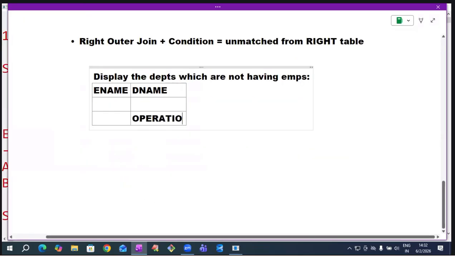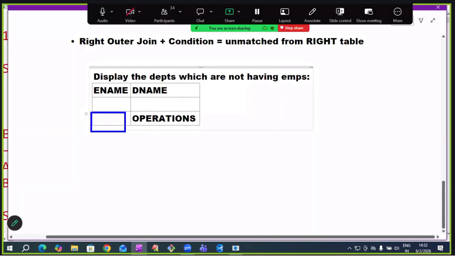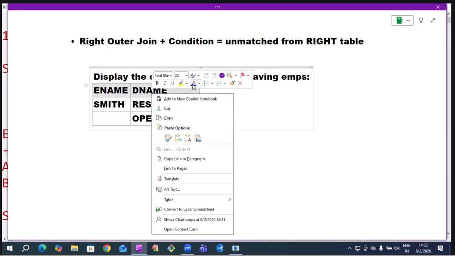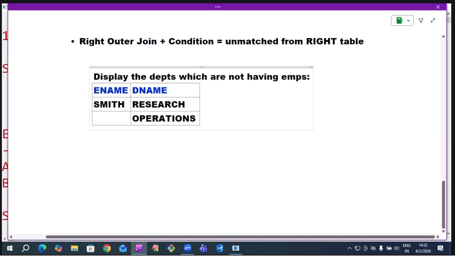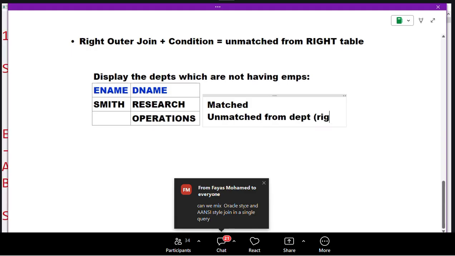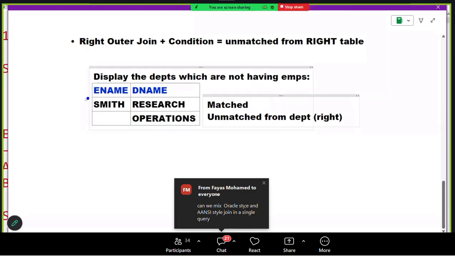The Operations department is there, but it is not having any employee. See here, for example, how to get this result you already know. This first record is a match record. Second record is an unmatched record from the department table. Take the department table as the right table. So how to get this result, you already know.